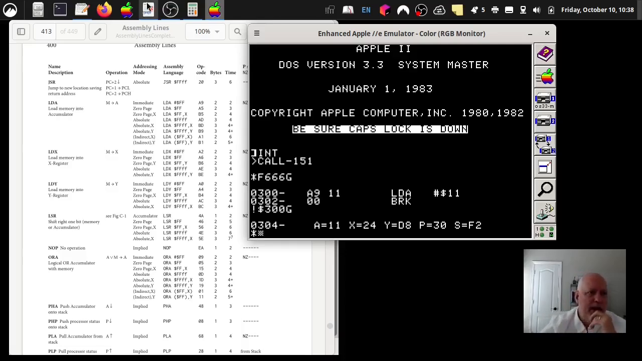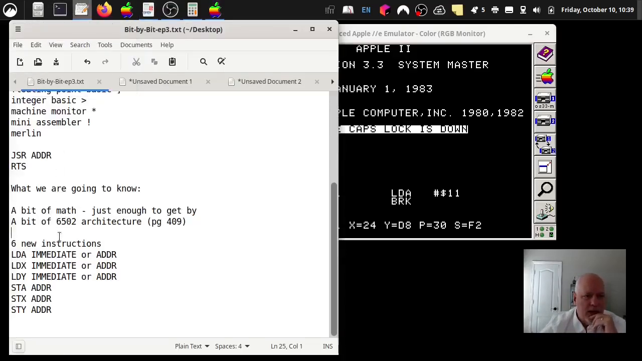But let's see where we're at, what we've done so far. We did LDA immediate. We did LDX immediate. We did LDY immediate. But it says we can do an address. So let's figure that out.